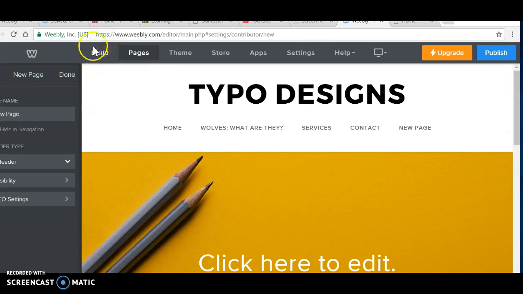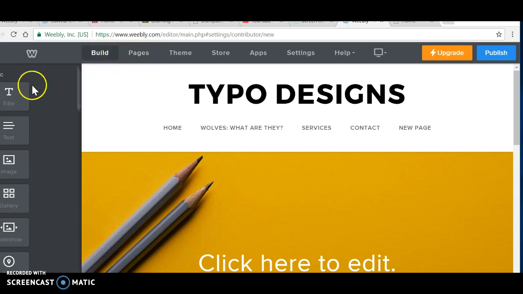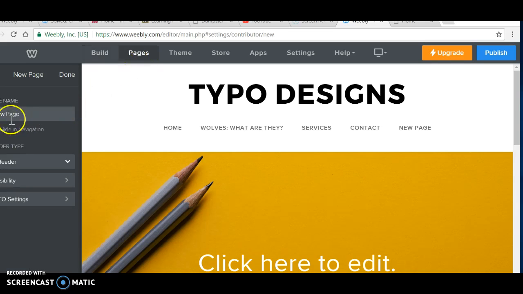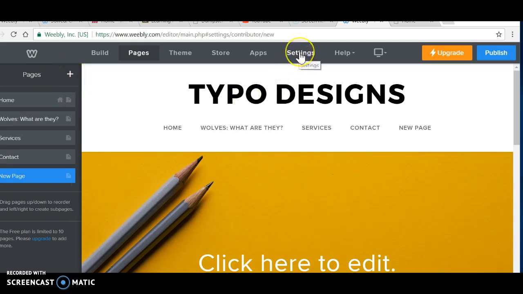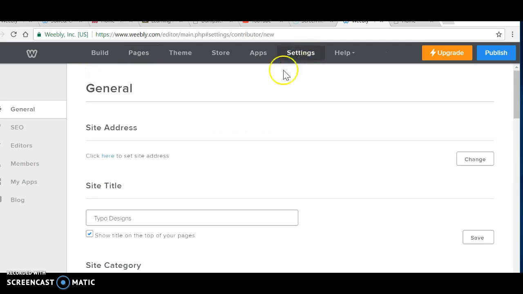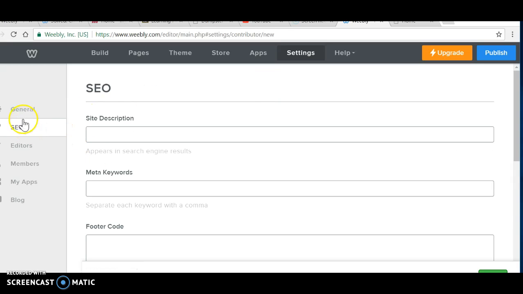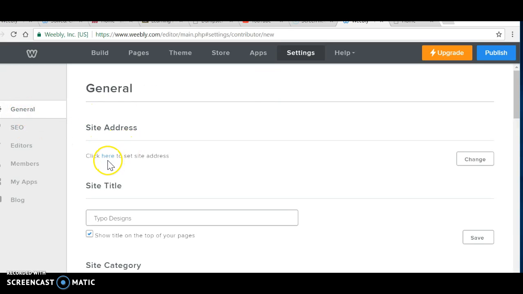So again, Build is important. That allows you to drag and drop items if you want to do that, but I would recommend that you just use their pre-formatted layouts. And Pages is important because it gets you back and forth between the different pages. You can rename pages, you can delete pages and add pages. And then Settings is also important for creating your web address, your URL, and for inviting people to become editors.